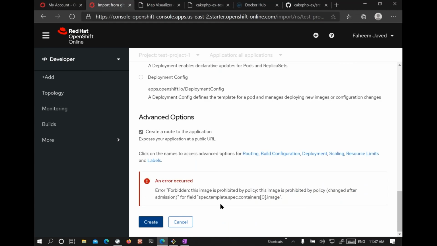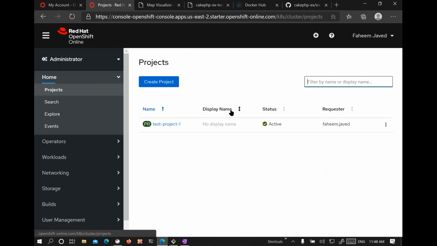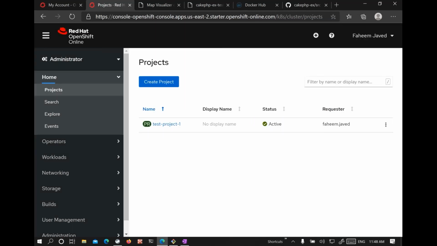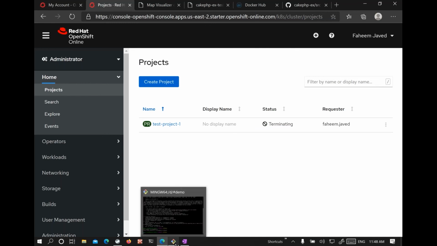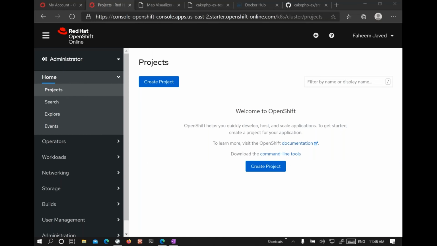Click create, and it seems I have to make sure I use a different project since I didn't configure the permissions here. Let me delete this particular project. It has to do with security, basically. I don't have the project configured for this type of deployment right now. Let me quickly create another project here.